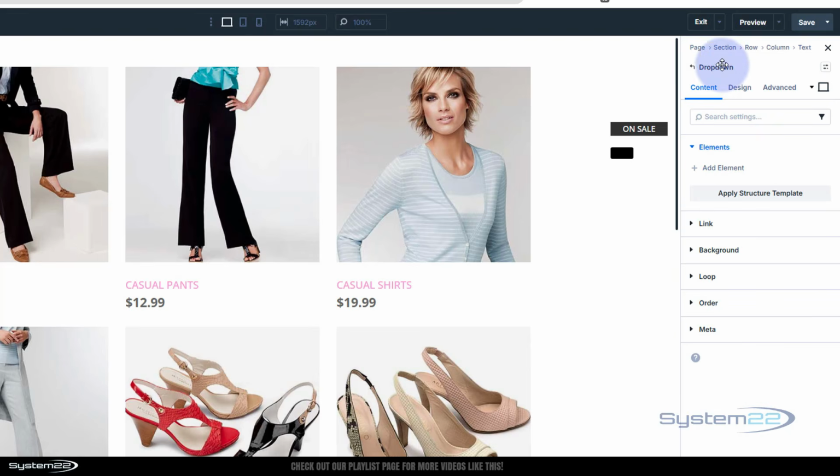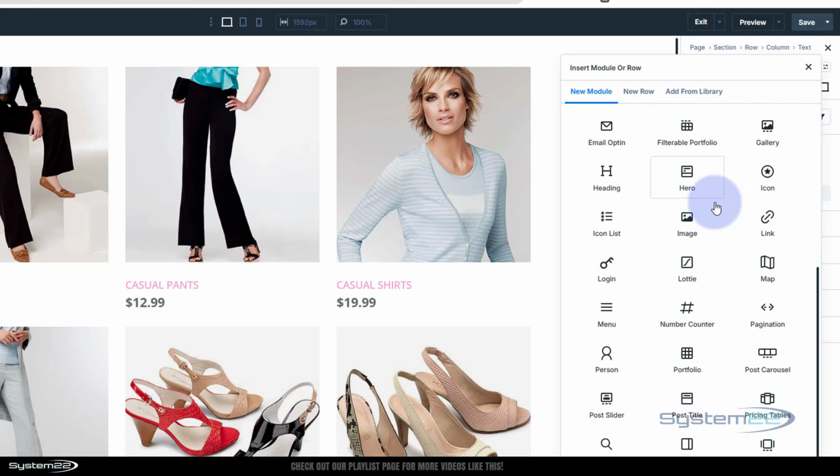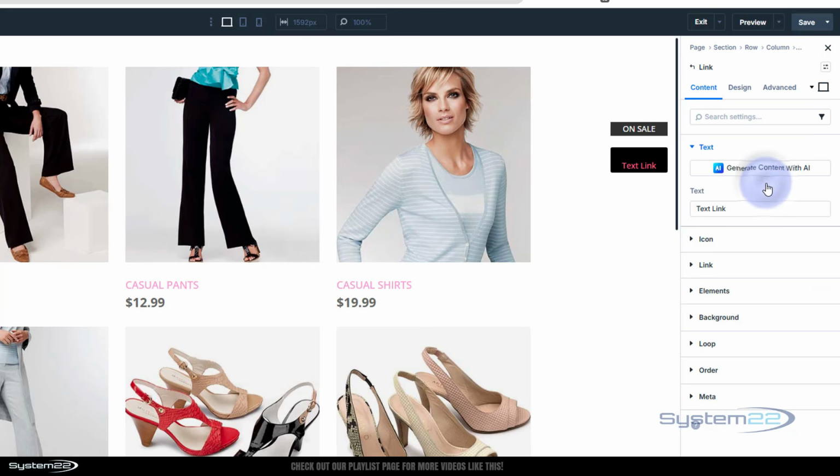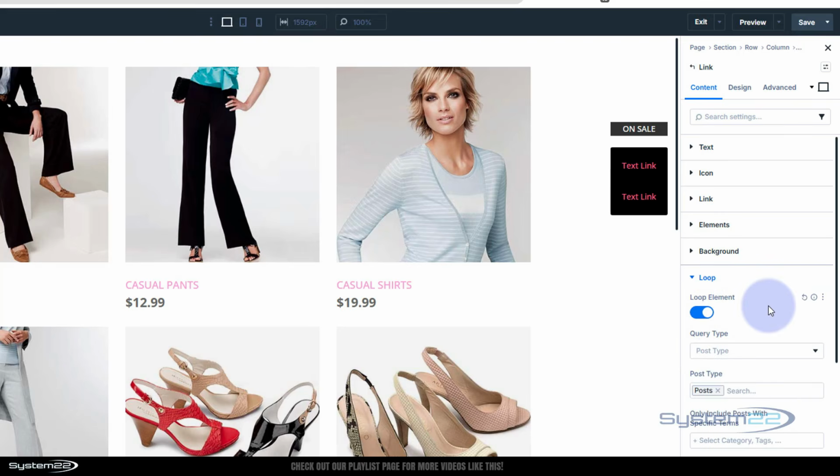So again, we're in the drop-down now. I'm going to add a new element. We roll down a little bit. There's the new link module they just added. Perfect. It's popped it in there. Now, still in the link module, I'm going to loop it. Going to go down, hit loop, check the switch to turn it on.